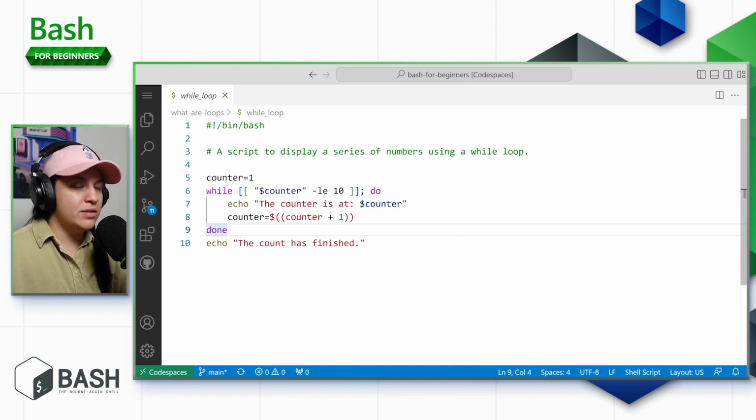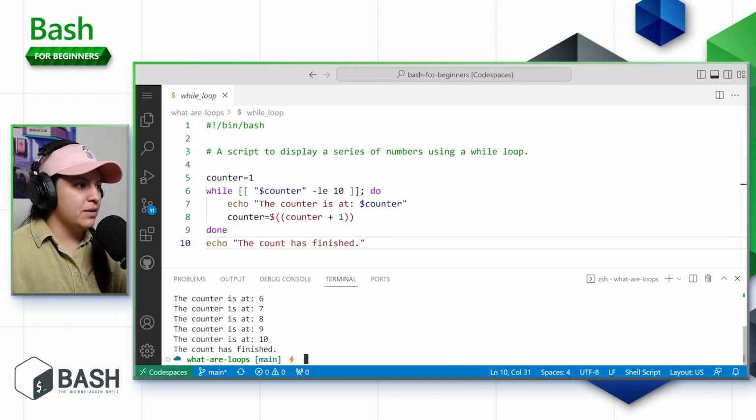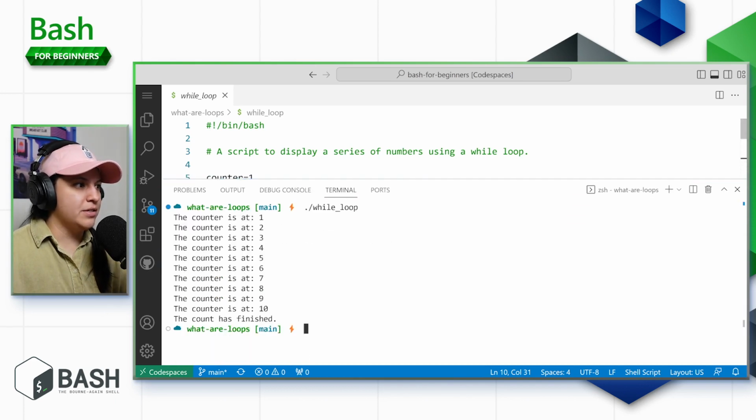And then once we've completed all the actions inside, we're going to hit done, and then it's going to continue iterating until the condition is met. And then I just have a final message here to print out to screen the count has finished. Control J to bring up the terminal. And then let's go ahead and execute this while loop. And you see it prints out a bunch of messages for us.